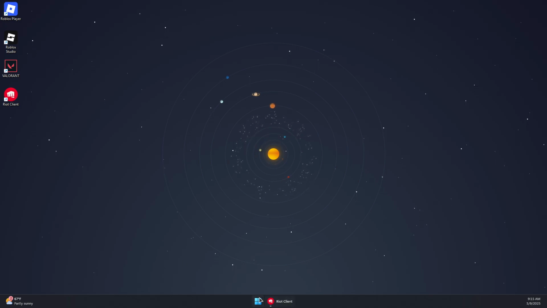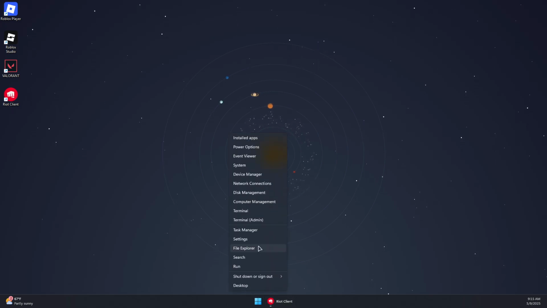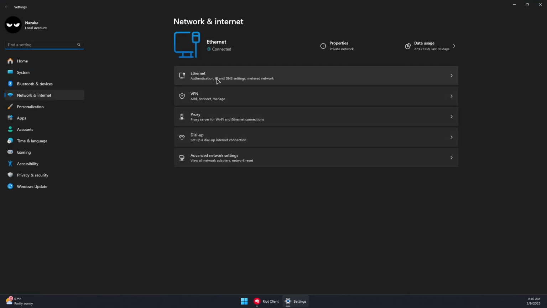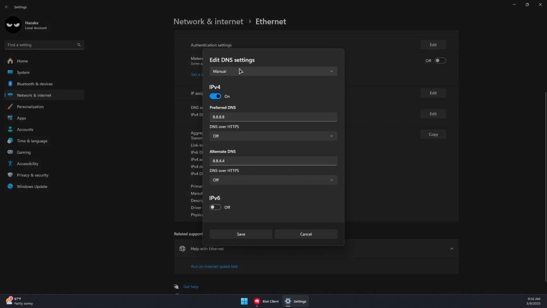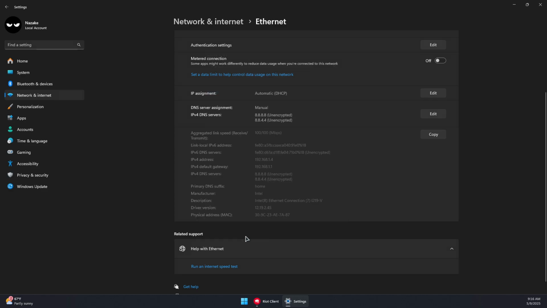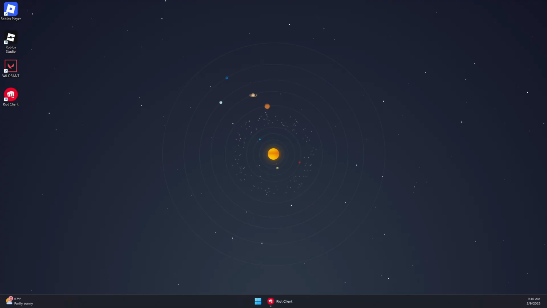We can also try to change DNS settings for our network by right-clicking on the Windows icon, going to Network Connections, and clicking on Ethernet or Wi-Fi or whichever network you're using. Then scroll down to DNS Server Assignment, click Edit, enable IPv4, set the DNS settings to Manual, and use 8.8.8.8 for Preferred DNS. For the alternate DNS, use 8.8.4.4. Now simply click Save and close this.